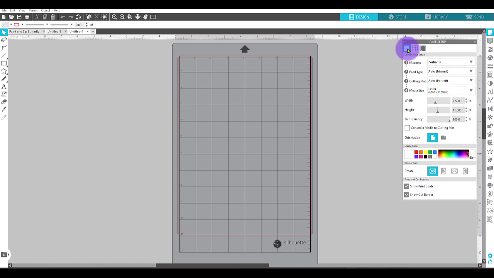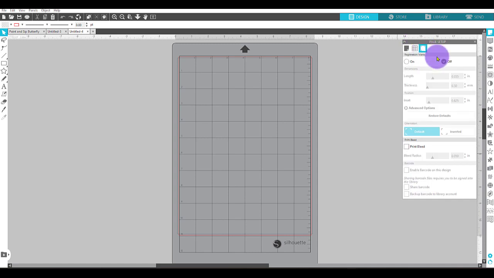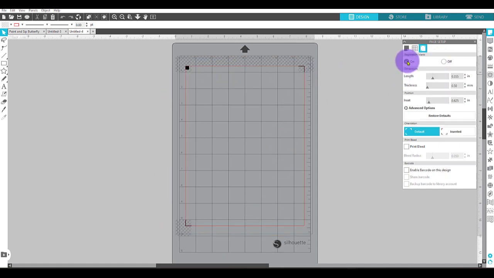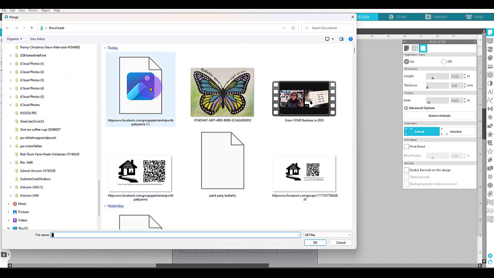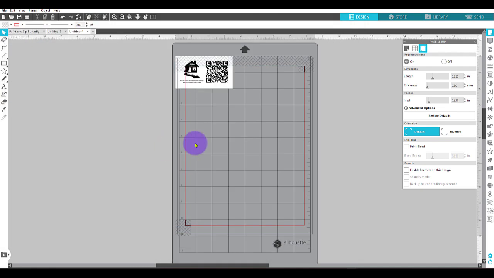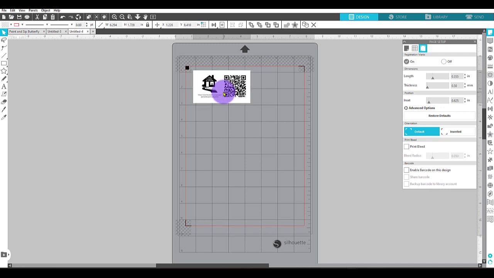So I'm going to come over here to the third button. It says registration marks, and I'm going to turn those from off to on and watch what happens on my map when I turn them on. So there are these registration marks. Now I'm going to go to File and Merge. The reason I'm doing Merge is because I want to merge that business card I made onto this page. So I'm going to say Merge. And this is the business card I just made. So there it is, perfect like that.